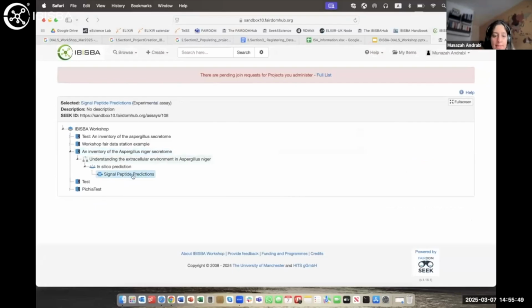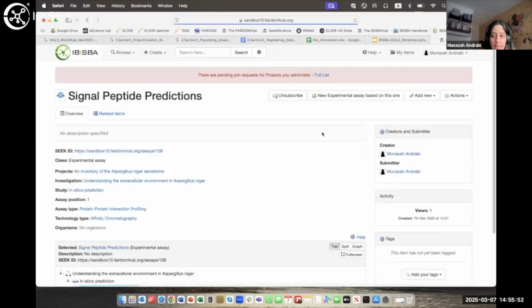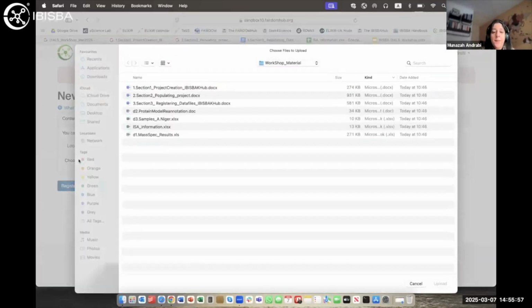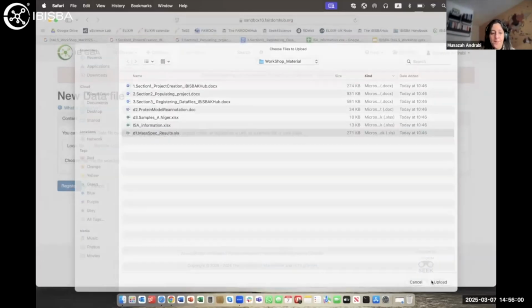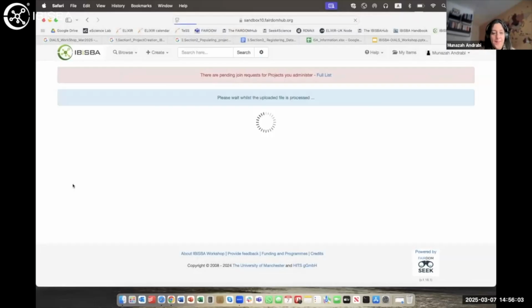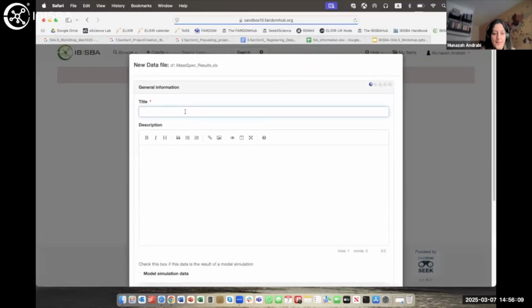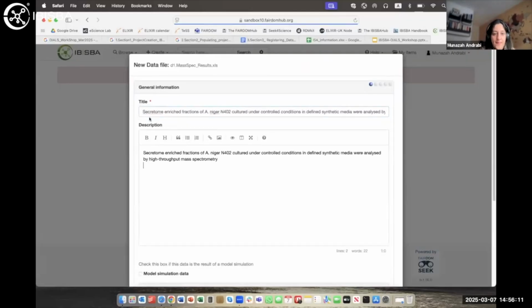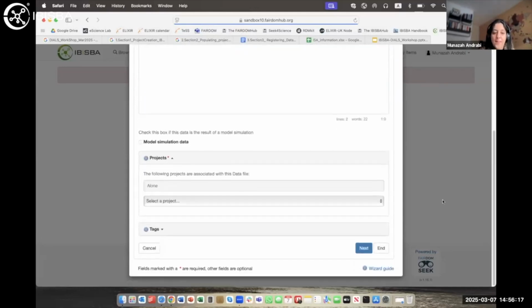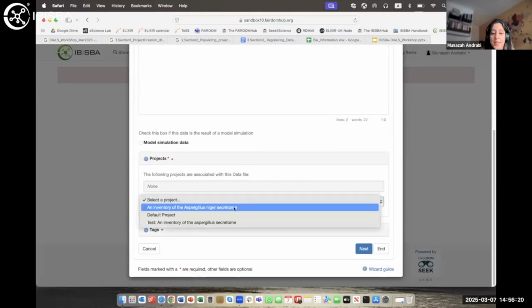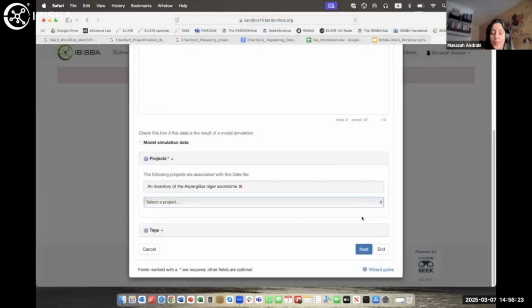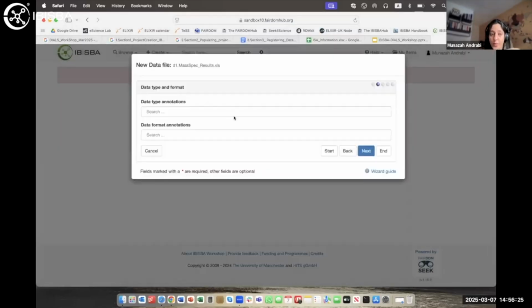So this is our assay here. We can also add a new data file directly from here. I'm just repeating the same process via a different route. You don't need to go to the create button every time. You can just do it from where you were.